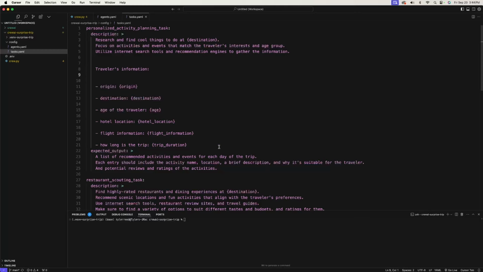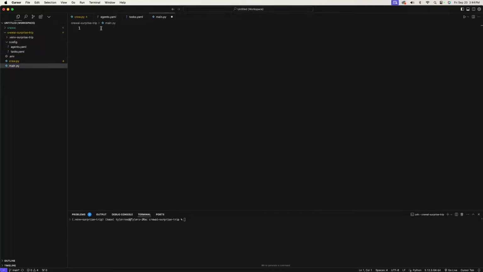Okay, now that we've created our .env file, the last file we need to create is a way to actually run our crew. We have everything set up, now we need to run our crew. So go ahead and go to your folder, create a new file, and you can just name this main.py. And then from here, we just really need to import our surprise travel crew. So from crew, import surprise travel crew.